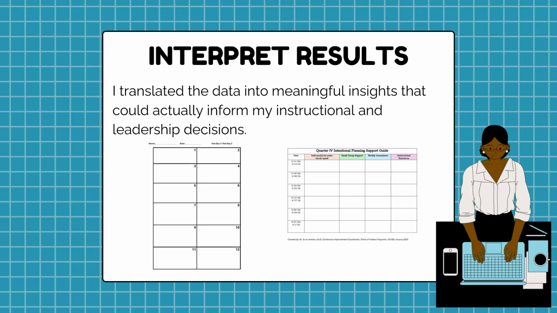Interpreting the results is where the data really starts to come alive. In my experience, data by itself doesn't drive change. Interpretation does. This is where we ask, what does this mean for our students? What does this mean for our instruction? This step helped me connect the data to real classroom practices and leadership decisions. It's where we move from analysis to action.